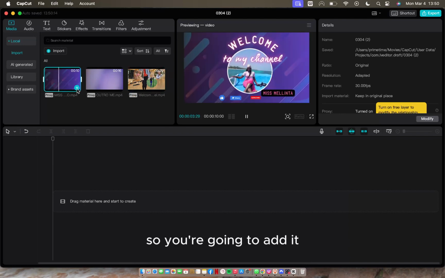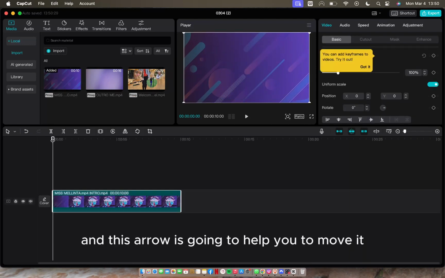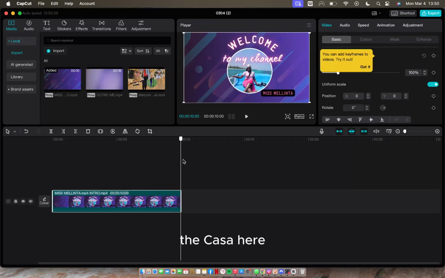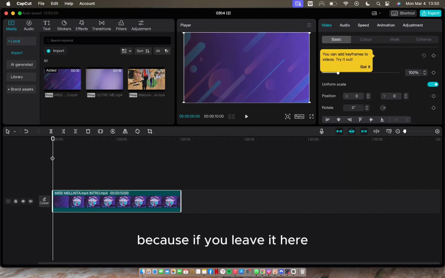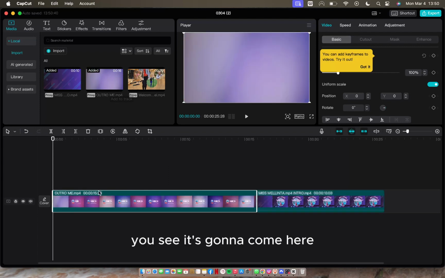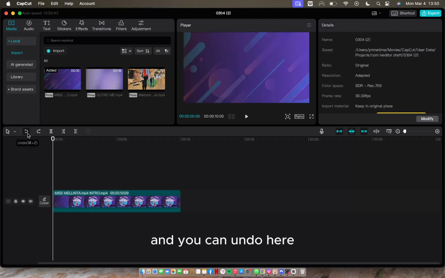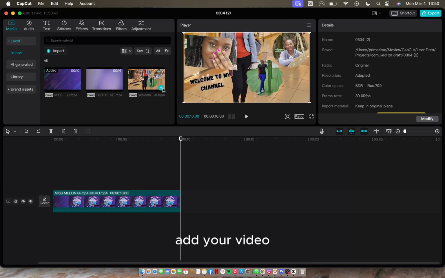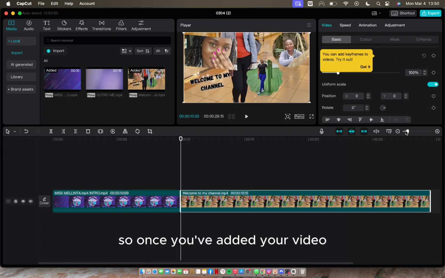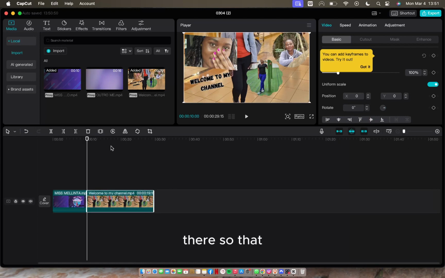So you're going to add it on the timeline, and this arrow is going to help you move the cursor here. You're going to use it to move around, because if you leave it here and you add another video, you see it's going to come here, and you can undo. So what you need to do is make sure you move this arrow to this side right here, and then you add your video. Once you've added your video and maybe you do not want it to be as big as this, you can just reduce it to there, so that now you're able to add in the clips.